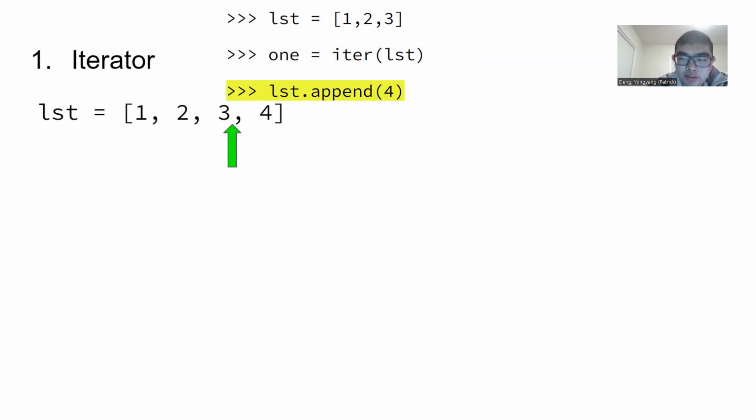Because I still didn't exit the loop, next time I hit next one, it will actually display 4. That's because the bookmark isn't actually out of the range. It isn't actually out of the object. And whenever there's an object behind it, it can still move there and return the value.